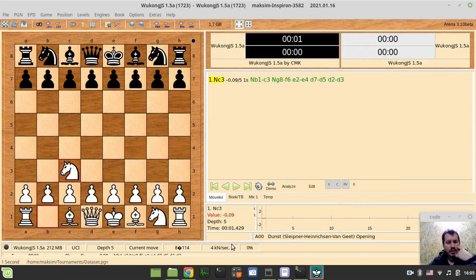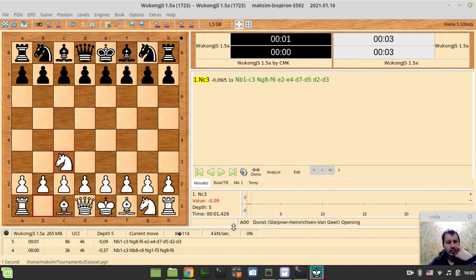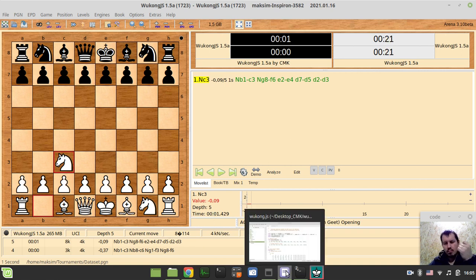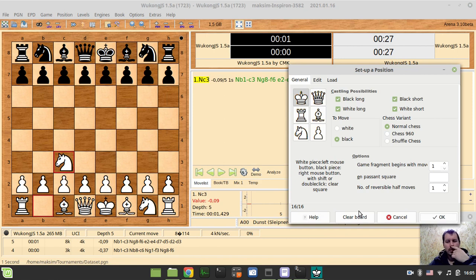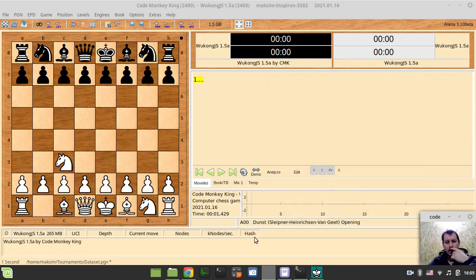Okay, it searches. Oh my god, it searches. Yeah, it makes the move. So this was 4 kilonodes per second. Only depth 5? Why so miserable? Okay. Nope. Okay. That was 4 kilonodes per second.